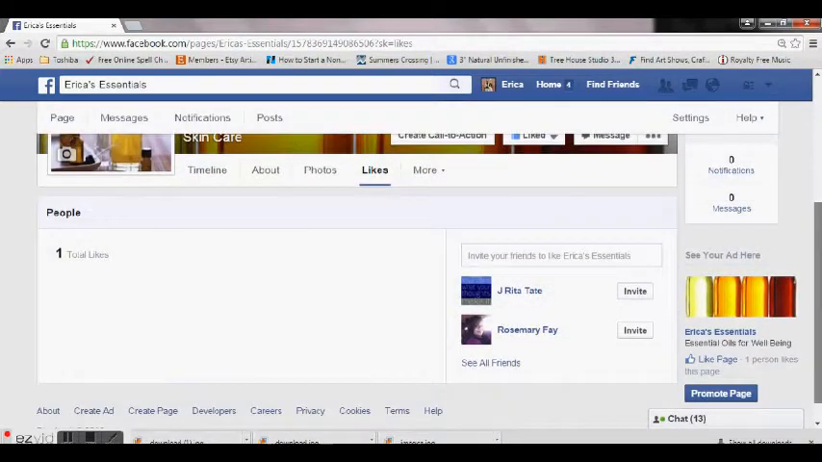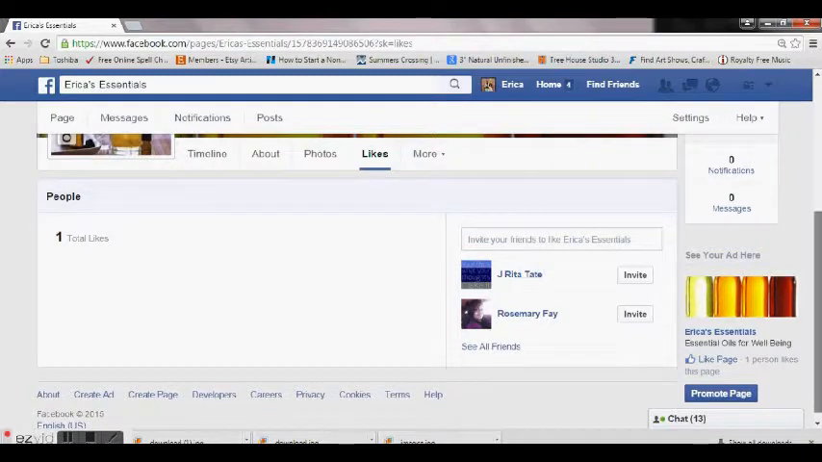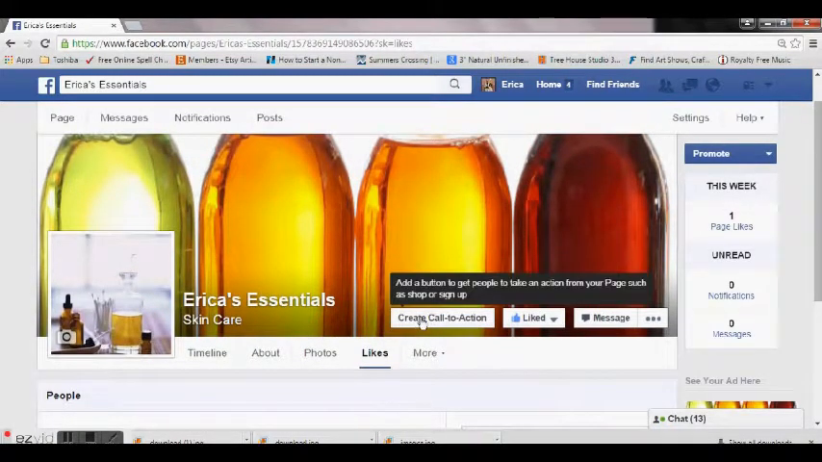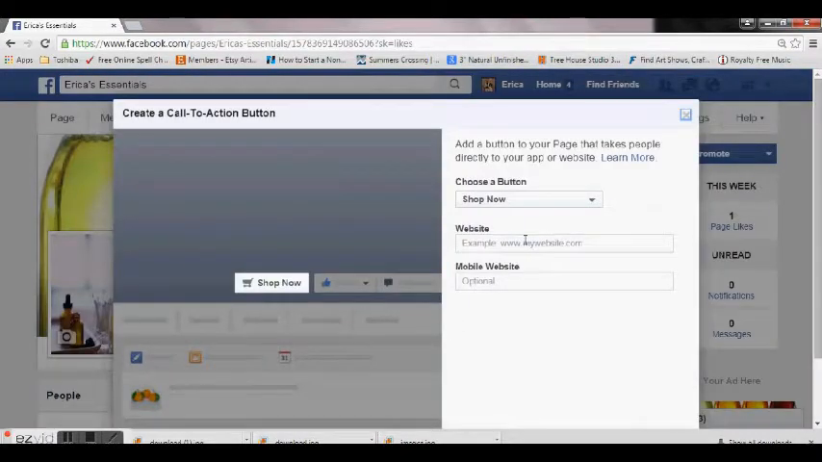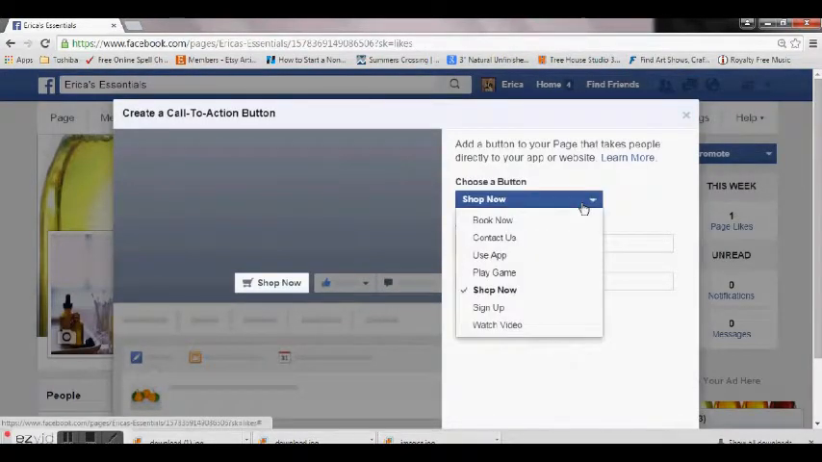And now that we've got all of that taken care of, let's go ahead and create our call to action button. You can choose from a lot of different types of actions on this drop down here. We're going to go ahead and just choose Shop Now because we will link this up to our online store. I'm going to add my actual store so you all can see a store when we follow the link.